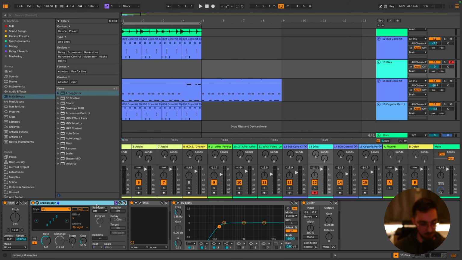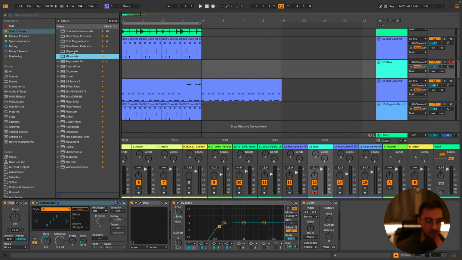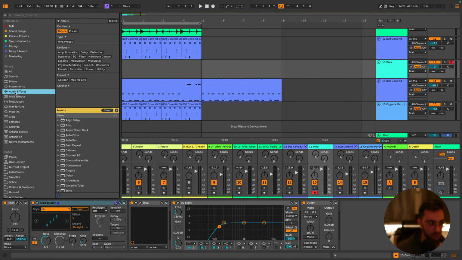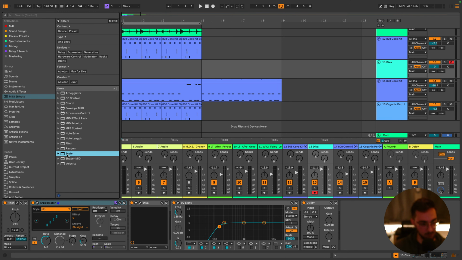But I feel like this does give you a bit more room to play with scales. Previously, I'm really lazy, I would load up the scale device here. I've even saved it into sound design, major, minor. Now you can find the major, minor device right from the scale device directly. So scale.